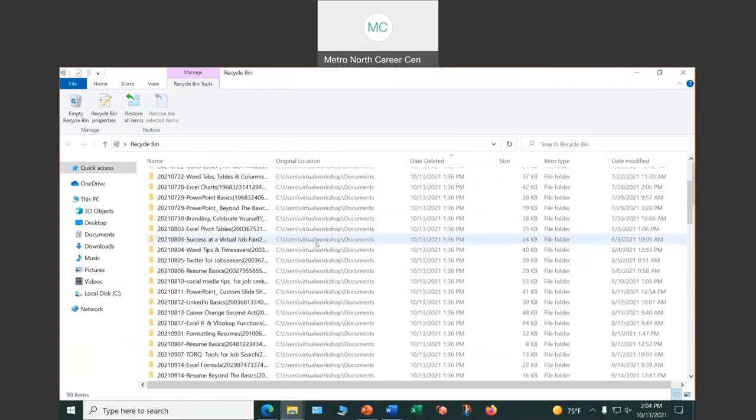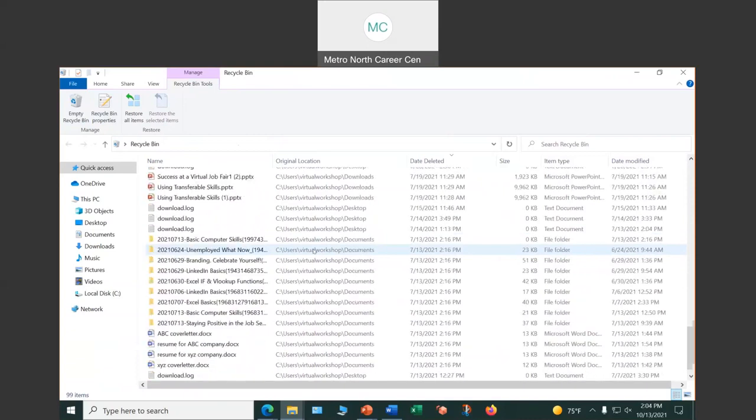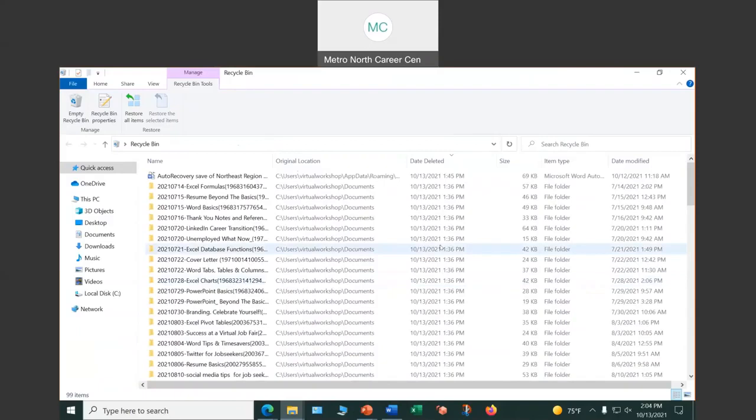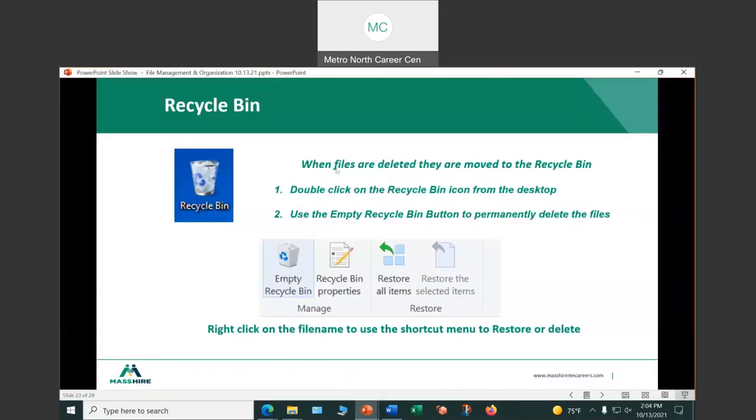Sometimes I let things sit in the recycle bin, especially if I'm sharing a PC like this one, because I don't want to delete something that's somebody else's, just in case they decide to go and recover it. So let's take a look at the PowerPoint again. You can empty the recycle bin, restore all, or restore the selected items. You can also right-click and use the shortcut menu to do restore or delete as well.